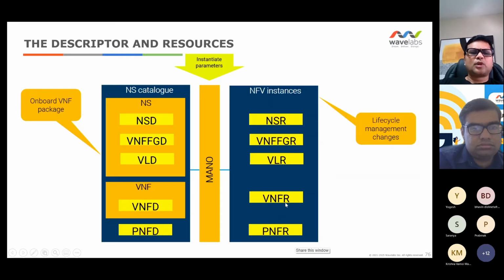So you have a number of different types of templates that are defined. We sometimes call it a heat template. The DevOps guys know, right? You have a heat template for OpenStack.